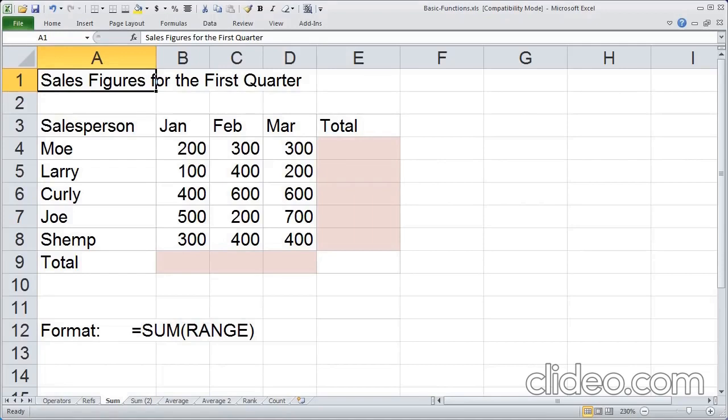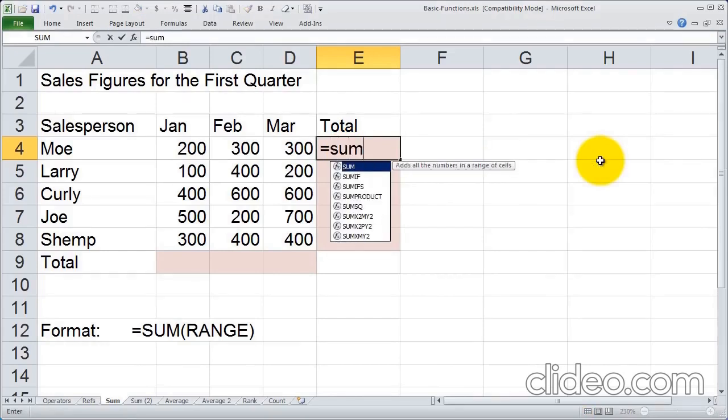Both parts of the equation are essential. The function name tells Excel what to do, whereas the range tells Excel what the function should act on. Let's go ahead and enter the first sum function by clicking in cell E4 and then typing an equal sign to begin the equation, and then sum, the name of the function, and parentheses.